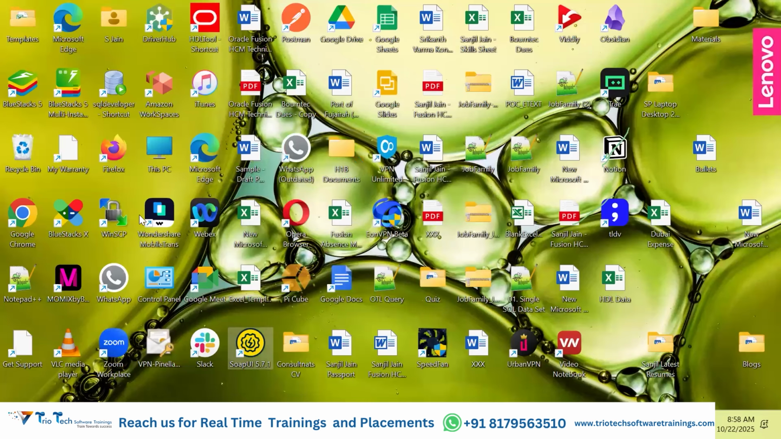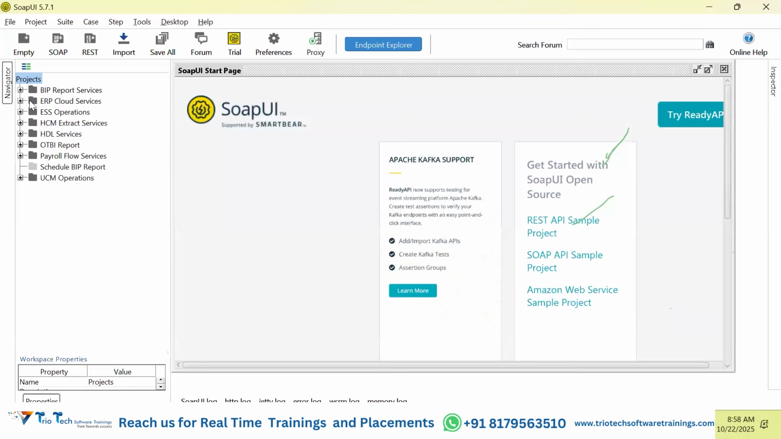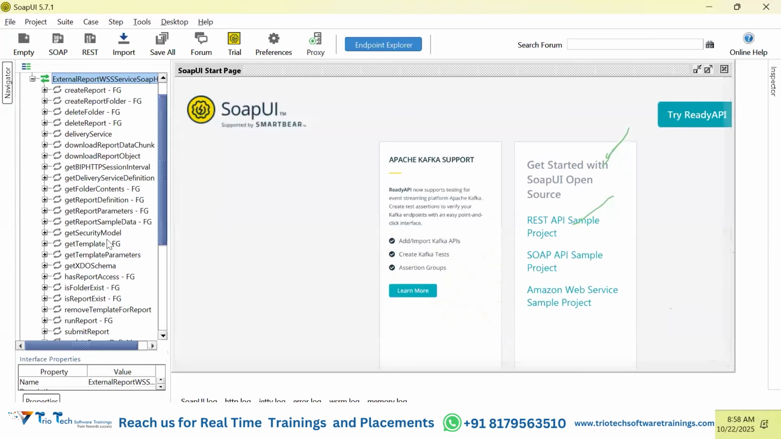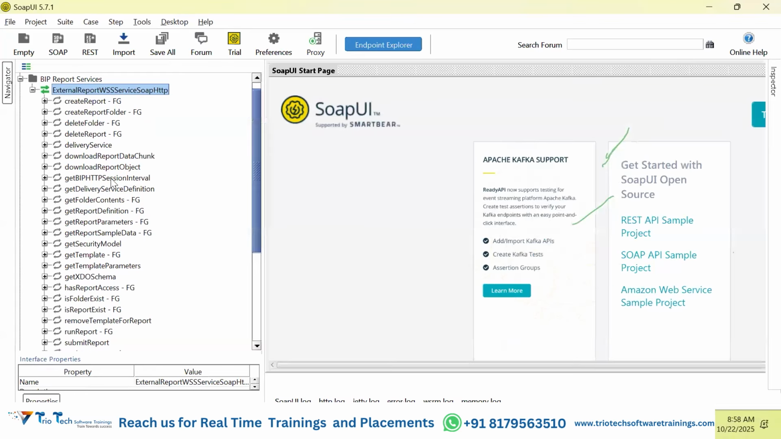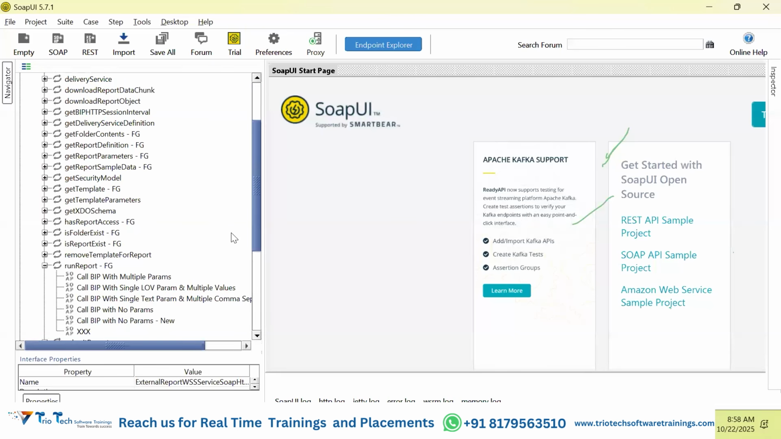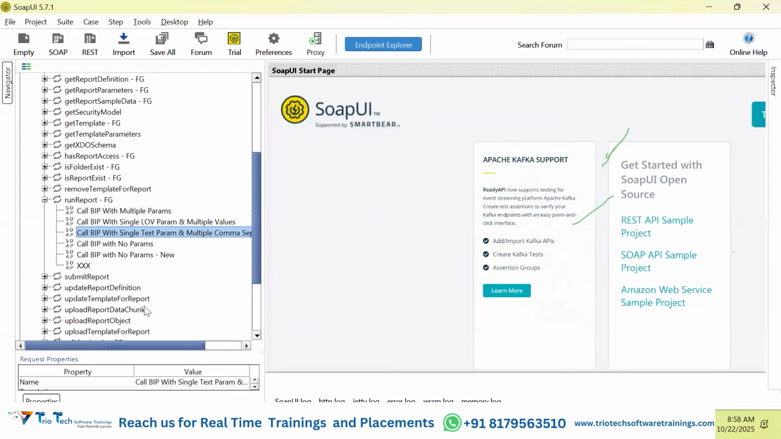There are web services related to working with the BIP report. You see in this BIP report, so many functions are there. All the functions ending with FG are the meaningful or useful functions that I have modified for you. You can refer to these functions in case you want to run the report. The report can be without parameters, with multiple parameters, with a single parameter LOV, or a single parameter text value. All these samples we are going to discuss, cover and hand over to you guys.